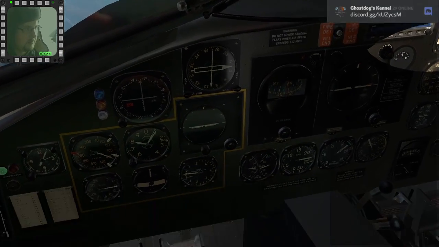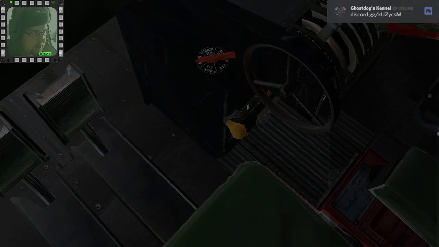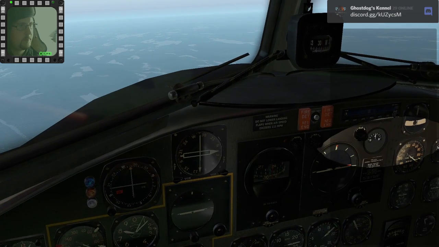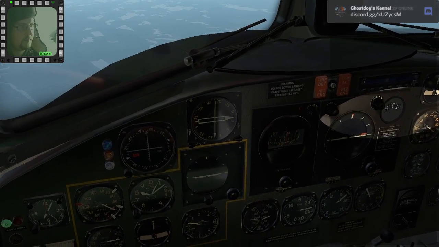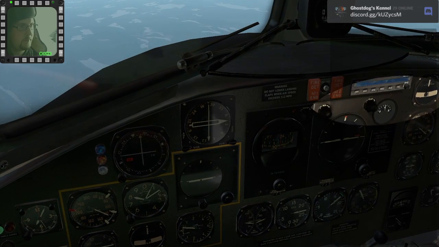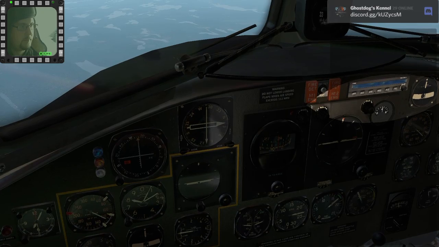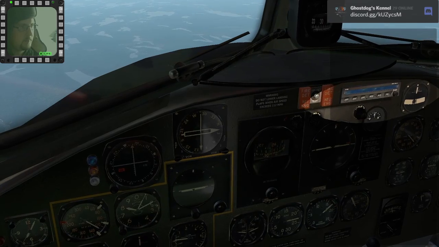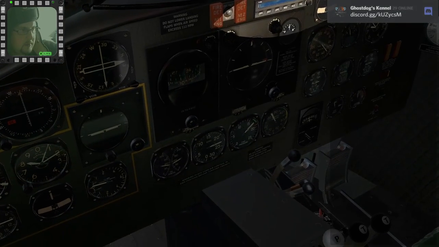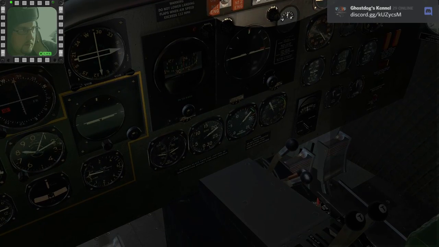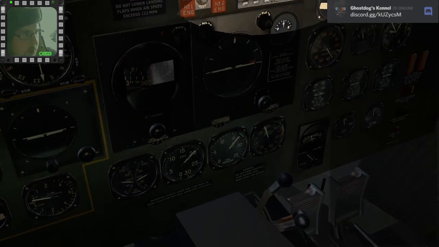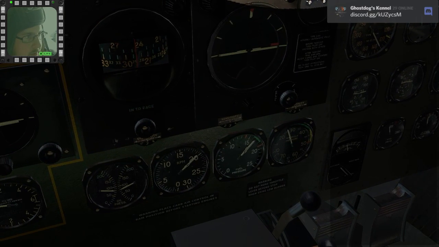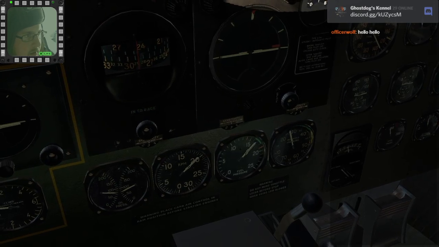Right, established level, it's 8,000 feet. All pilot procedures. Right, let's set the, there we go, that's props set. And manifold pressure where I need it to be.